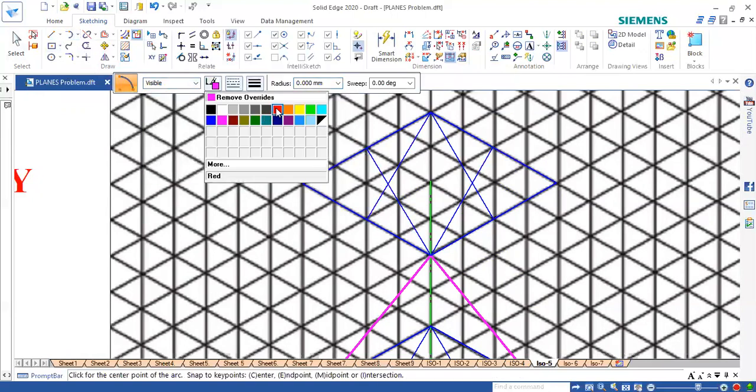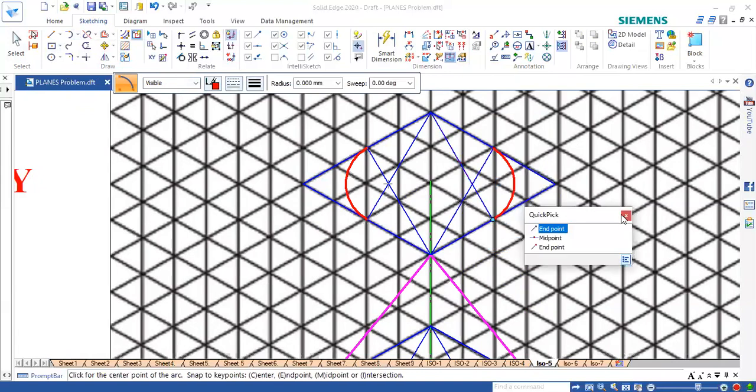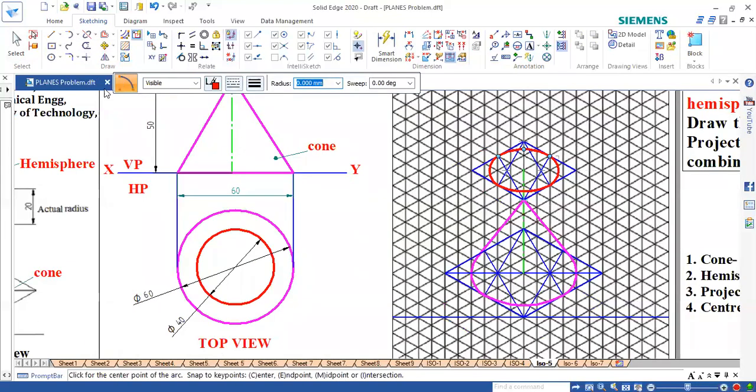Here I'm going with red color for the hemisphere. Again select the midpoint of this, and with this as radius, draw one arc. Again one more, with the intersection point as the midpoint and this as the end point. You can join this, right? Next from this point, draw one more arc, and again from this point complete the hemisphere. So all arcs of the hemisphere are visible here, and it looks like a complete ellipse, right?